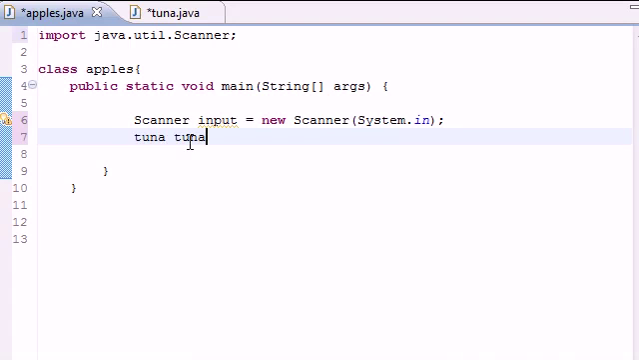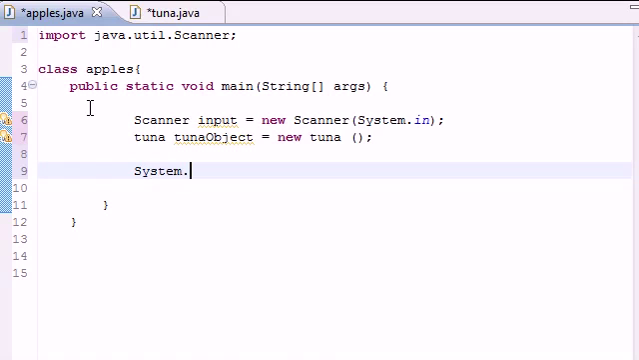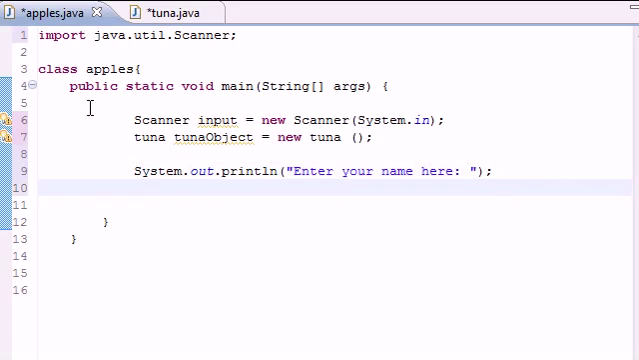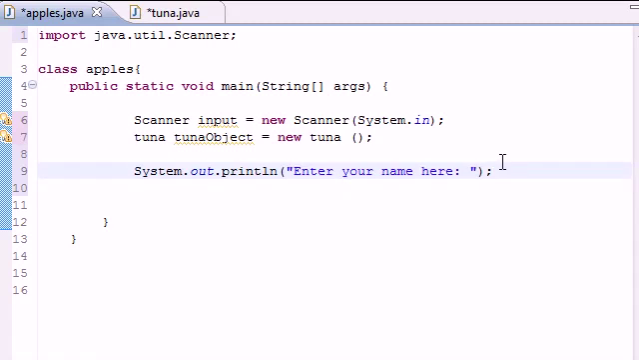That means we can use the scanner. Next, do what we did last time and create a Tuna object so we can use this object to get the information from the Tuna class. We just need the empty parameters. Next, let's print with System.out.println, spell it right, and we just want to write a prompt to the user so it knows what to do: Enter your name here. This is pretty much the only thing that's going to happen right now. We now have text on the screen that says enter your name here. Now we need the next thing they enter to be stored in the variable name.